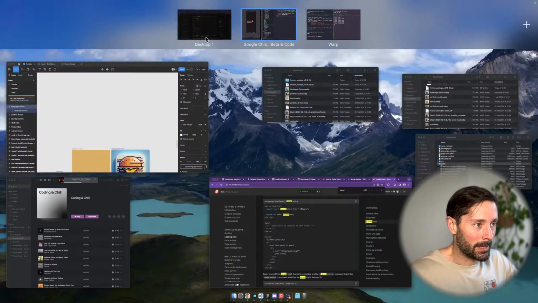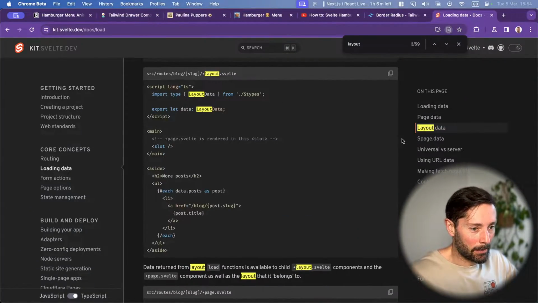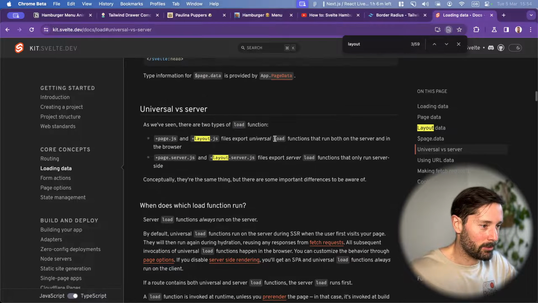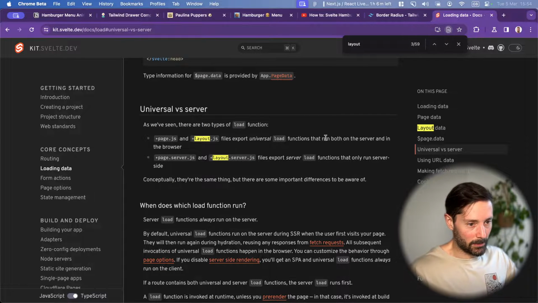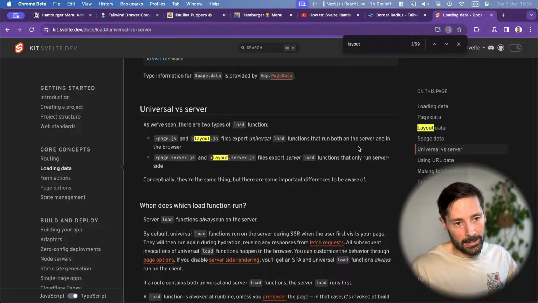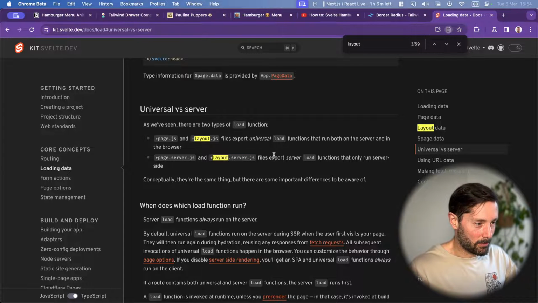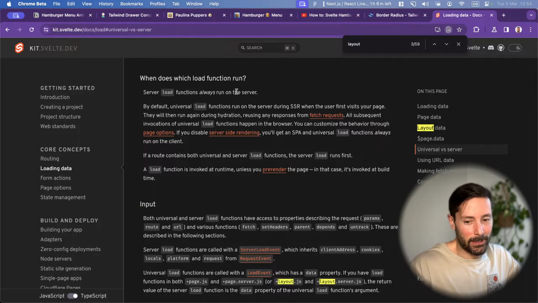Something else to keep in mind as well is that this is happening because we have server load methods and we have switched to the client-side router after we first finished rendering the page. After the first load, there are what's called universal load methods. So if it was a layout.ts, then that will in fact be running. So read the section.